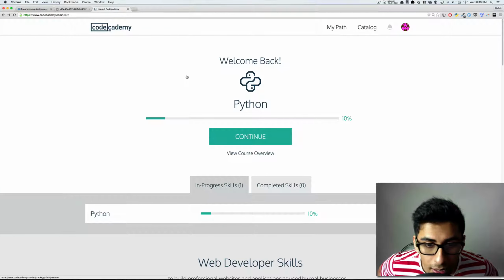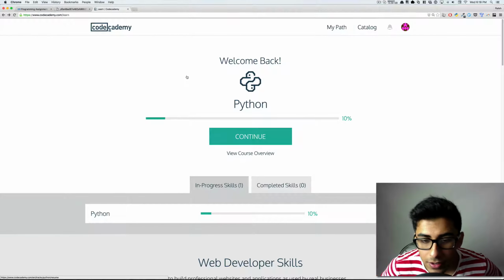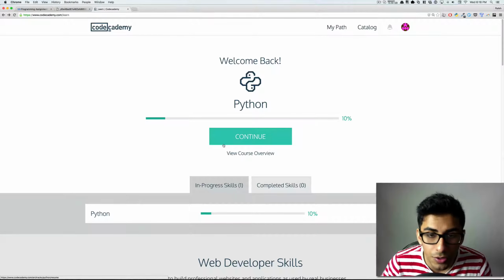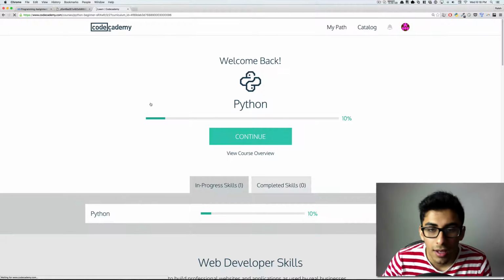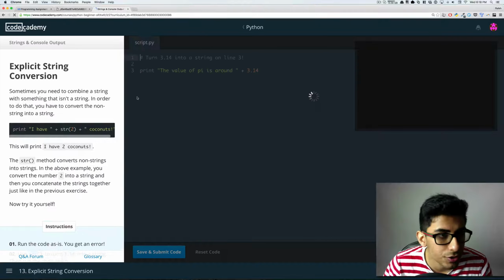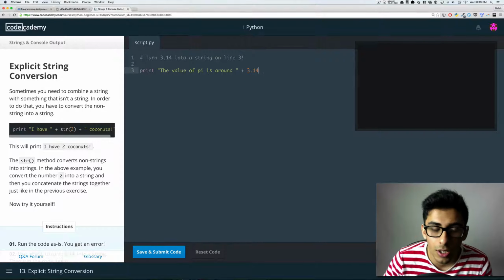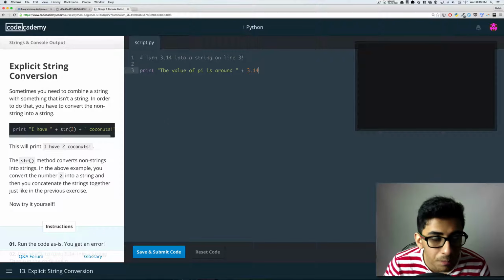Last time we stopped at 10%, so let's continue from here. So we were going through the Python course, and I want to do this challenge and just try to finish Codecademy as fast as I can while trying to explain what's going on here.